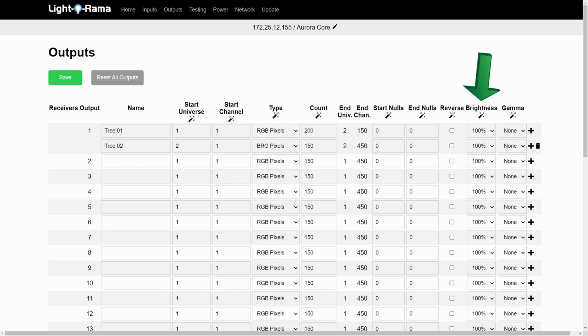The Brightness column will allow you to set the output brightness on a controller port. Be sure not to define your brightness on both the Aurora Core and in your preview, because this will result in unexpected results, most likely a dimmer light than you expected. Gamma correction is an advanced setting, and you will need to tinker with it to see what it does for your particular setup. Please refer to the Light-O-Rama documentation for more information.